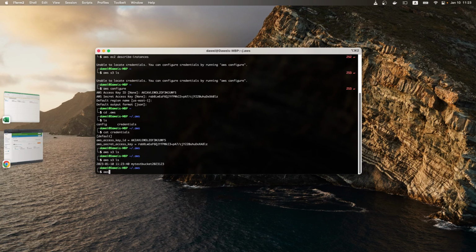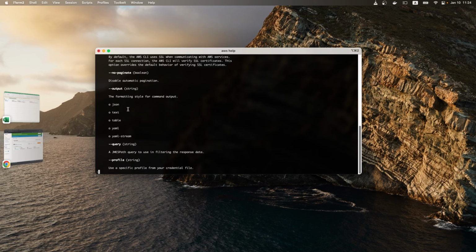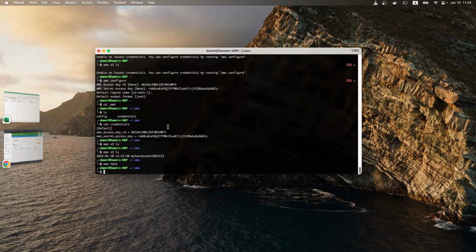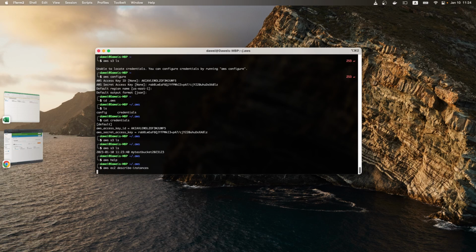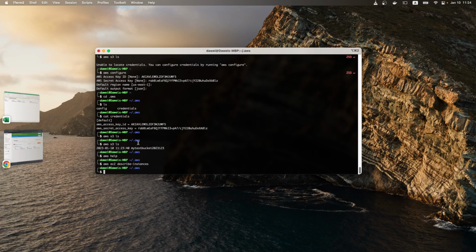How to use AWS CLI? This is a very interesting question. We have to read the documentation, or sometimes Google online, to see what all the commands do. You can see all the services are there. It just depends on which service you want to use. If you want to use EC2 describe-instances, it will return nothing because we don't have any instance.